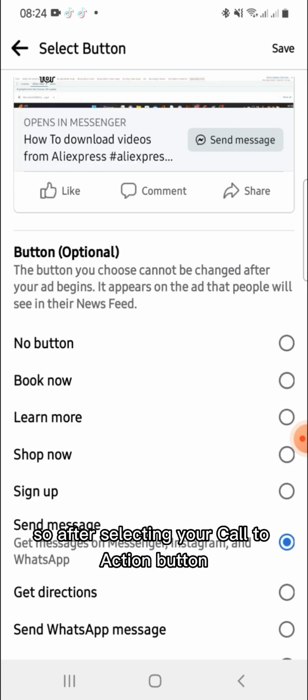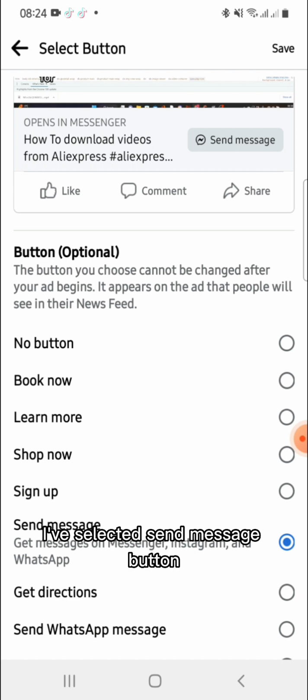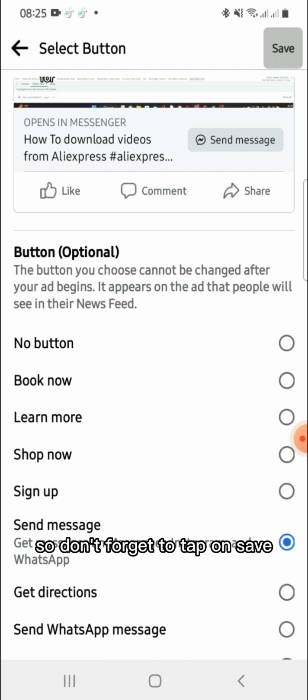After selecting your call to action button, in this case I've selected the send message button, don't forget to tap on save to save your settings.